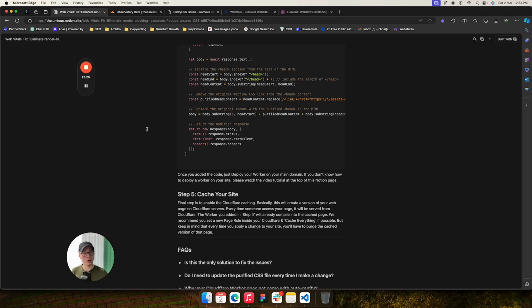But yeah, you'll just have to re-purify everything when you apply a style change. And if you cache everything, just make sure you purge the cache. If you apply a change to a specific page, you can only purge that specific page, but if you applied a site-wide change, just purge everything.